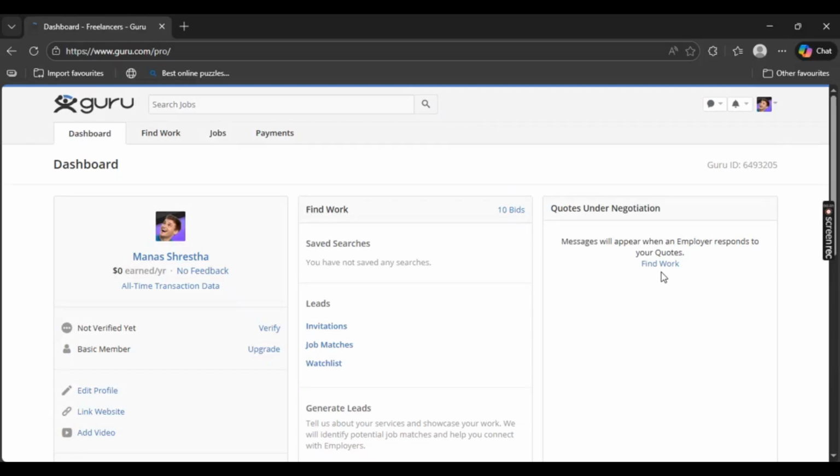Want to know how to get or find invitations in Guru.com? You can also get invitations from hirers as well. So in this video, I'm going to show you how you can easily find invitations that have been coming to you, if there are any. So let's get straight to it.